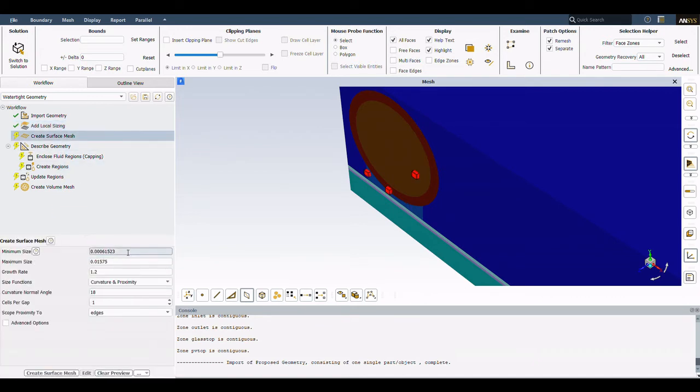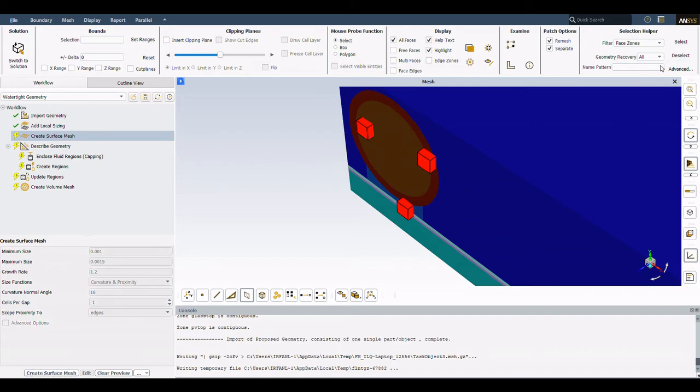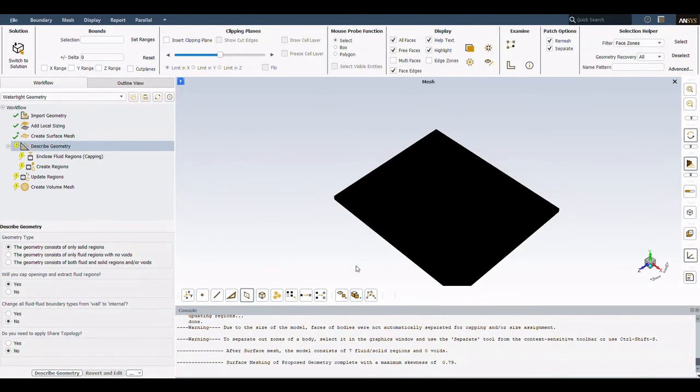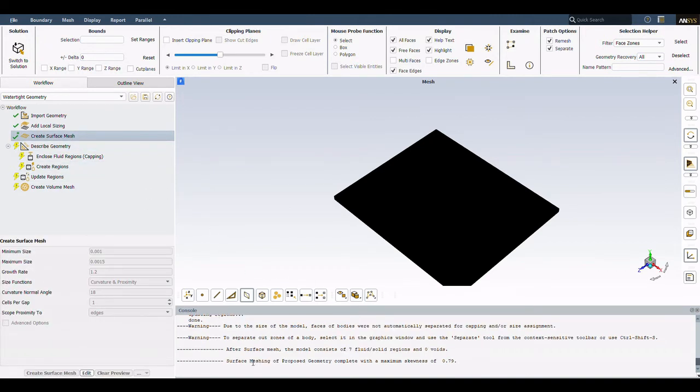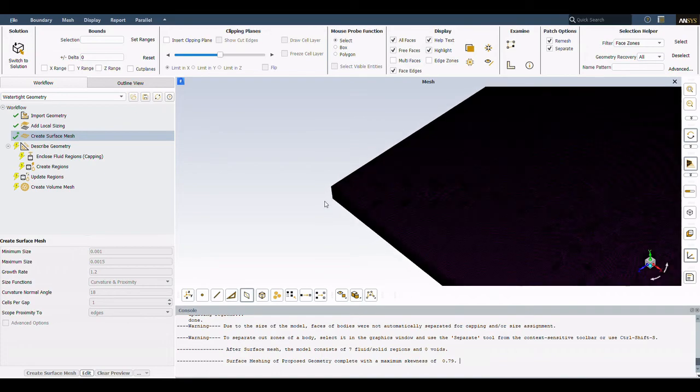In the create surface mesh menu, okay, so if it's minimum size 0.001, maximum size 0.0015, we're going to keep all the other settings the same, and we're going to click on create surface mesh. After taking some time, the surface mesh would be finished. And down here in the console box, you can check the maximum skewness of your mesh. Mine is 0.79.